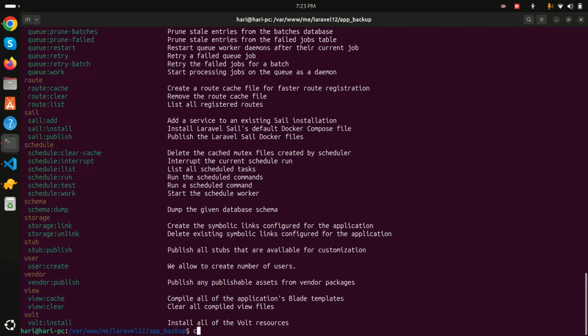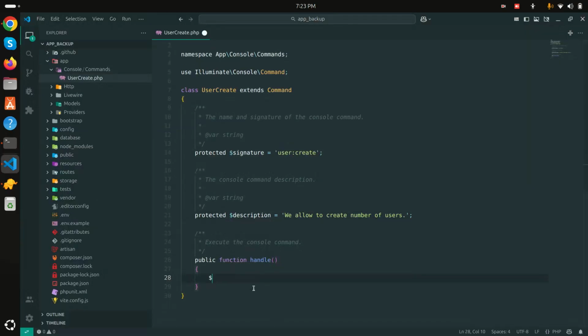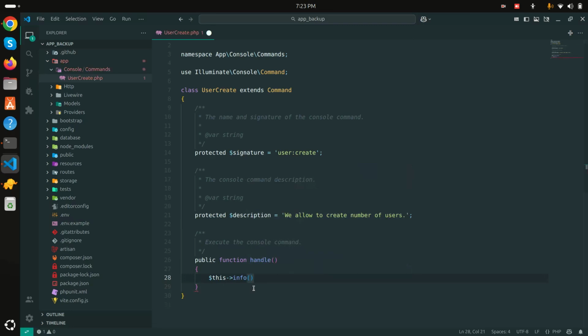Now let me run that command. Let me make it info. I will use the info method of this command, and I will pass the message "user created successfully". That means we just pass the message on that command.